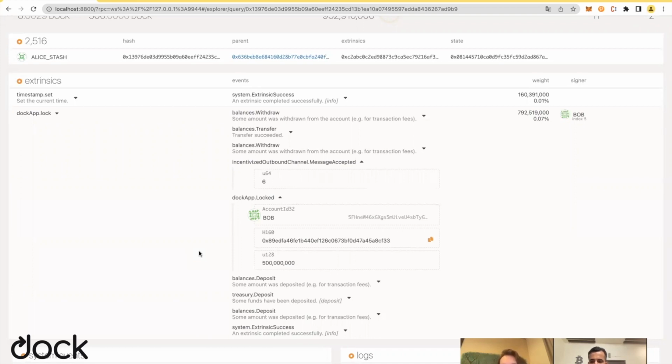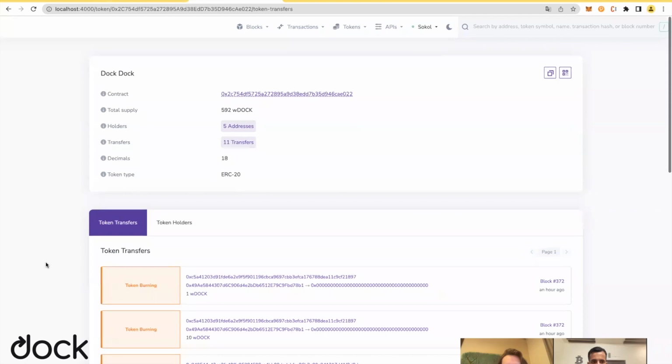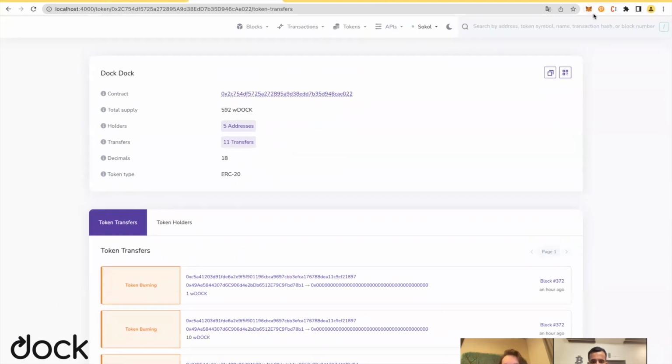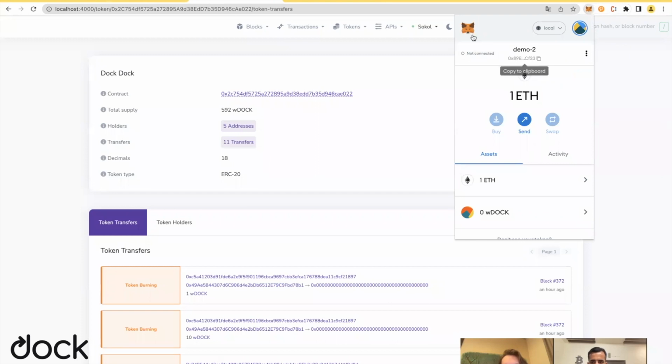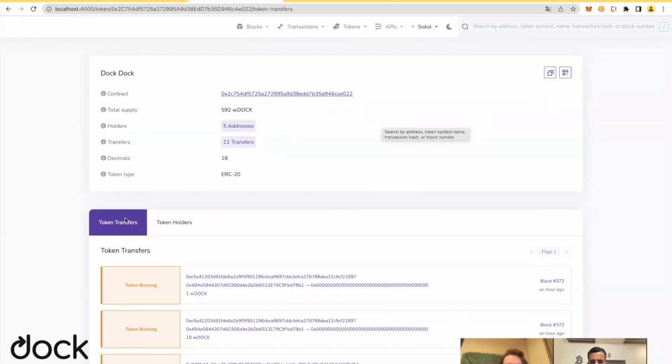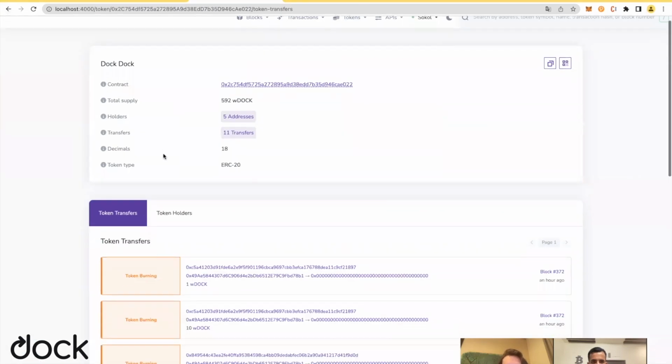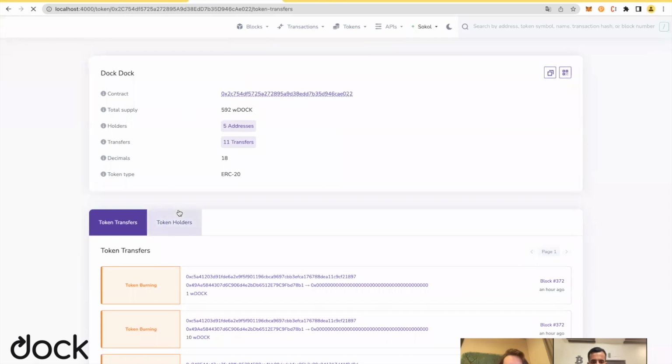And so we will be able to provide this message to Ethereum to prove that the message belongs to the sender chain and execute it. So I guess up to maybe 2 minutes it will be there, and then we will see the updated balance of the Dock tokens. So I guess it will be soon. Just need to wait a bit.